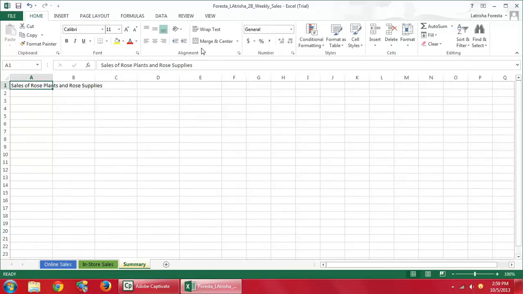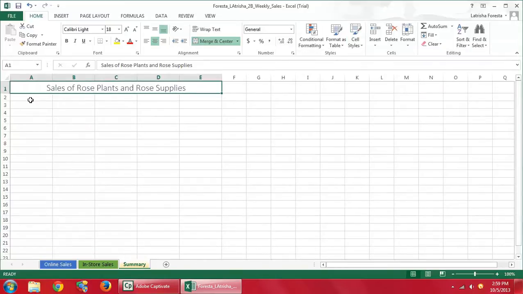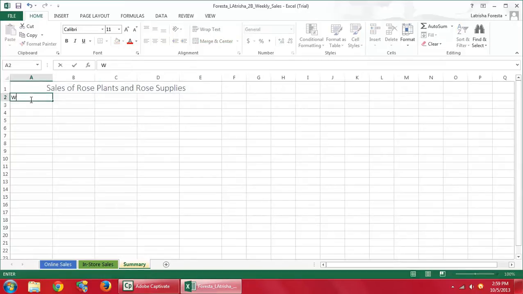We're going to merge and center across A through E, and change it to the title. Now we're going to come to A2 and type week of May 24th.